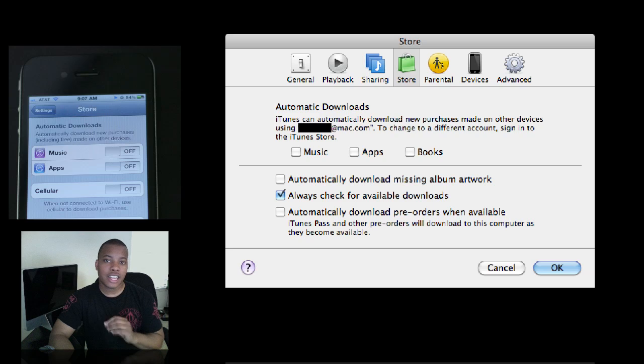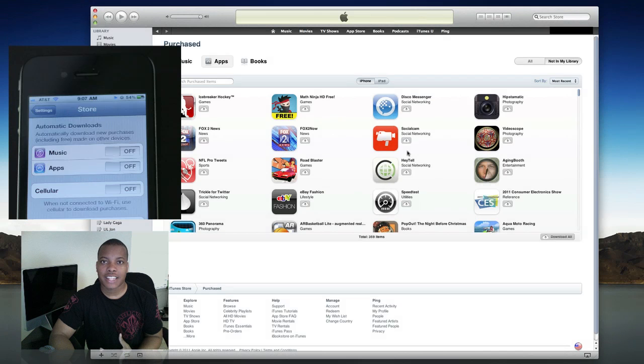So now anytime I download a song or an application on my iPhone, I don't have to go into this little section anymore. It will automatically be synced over to my iTunes account. And the same thing, if I would go into that same settings on my iPhone, you'll see it there. It's the same exact thing.